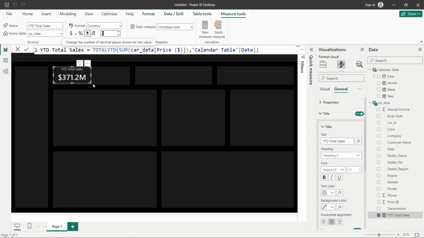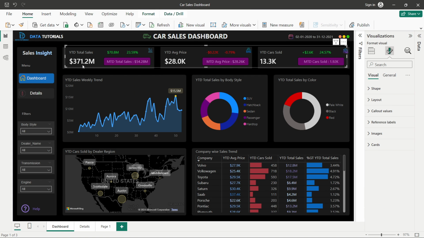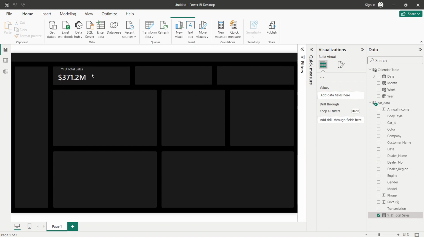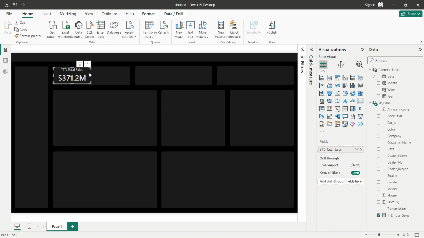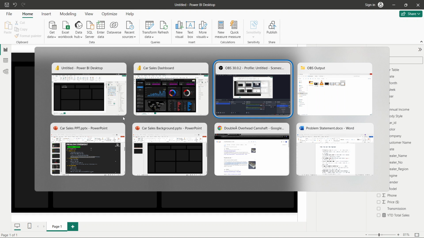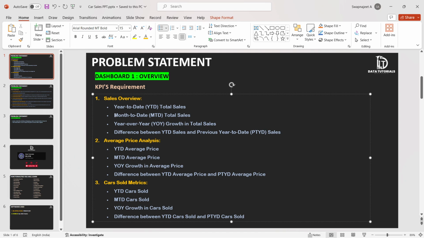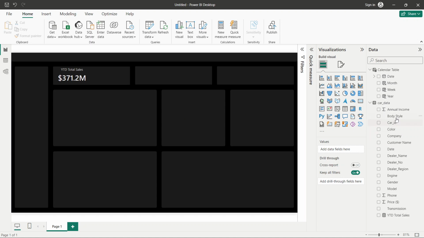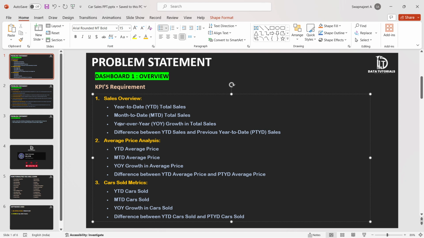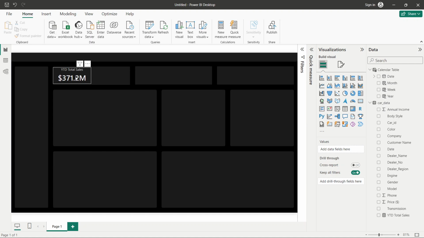Okay, so you can see, if you check the other dashboard, 371.2 is the value which we have. Okay, so I will just select this and navigate over here. So as per our problem statement, second we have to find out the month to date total sales. Okay, so now to do that, I will just right click over here. But before that, we will find out year on year and year to date difference between year to date and previous year to date, because those are dependent on this calculation itself. So now to find out year on year sales, that is nothing but year on year growth, we have to first find out the previous year to date sales, right?